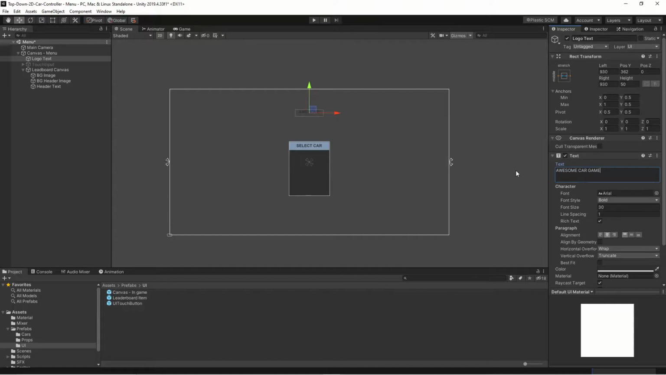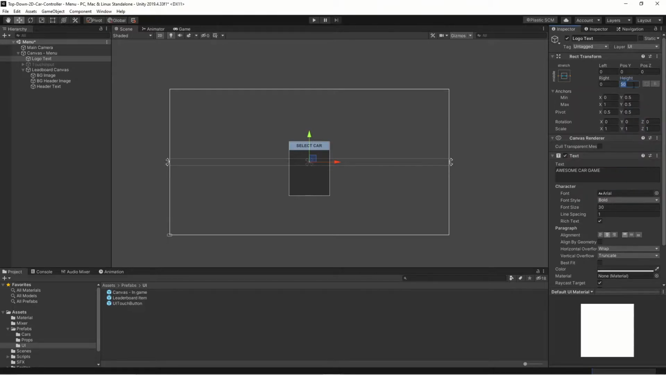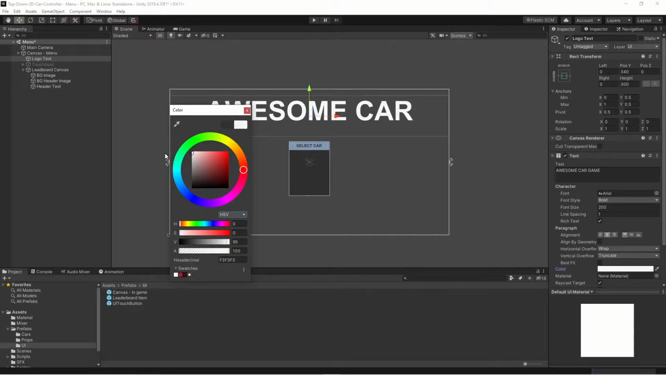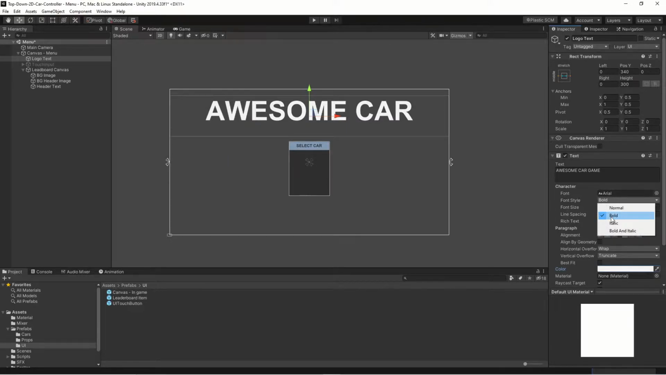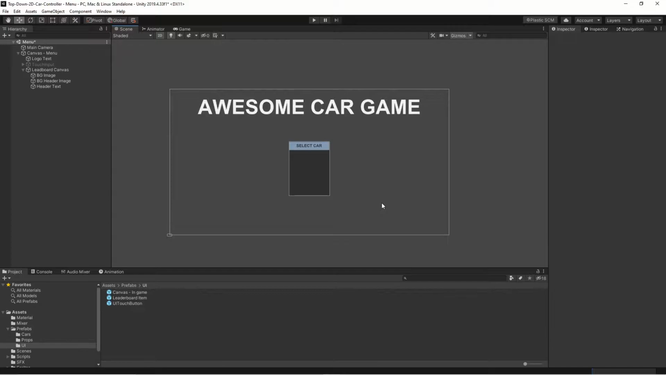Car game. And let's stretch it to the full width and make it a little bit bigger, like 300, and move it up. And then we will change the font size to be something like 200, and let's just make it white so it sticks out a little bit. And we can also change it, oh, it's already bold. Awesome car, we're missing game, so it's too big. 150. Yes, excellent. So now that works. Okay, so perfect. Now we can start with actually creating the selection part here for our select car object.